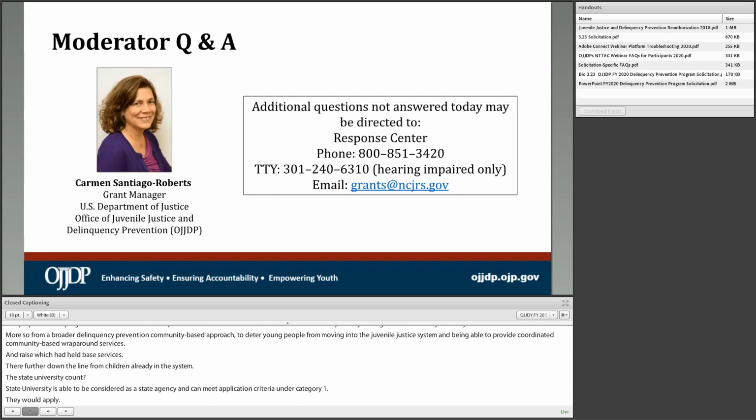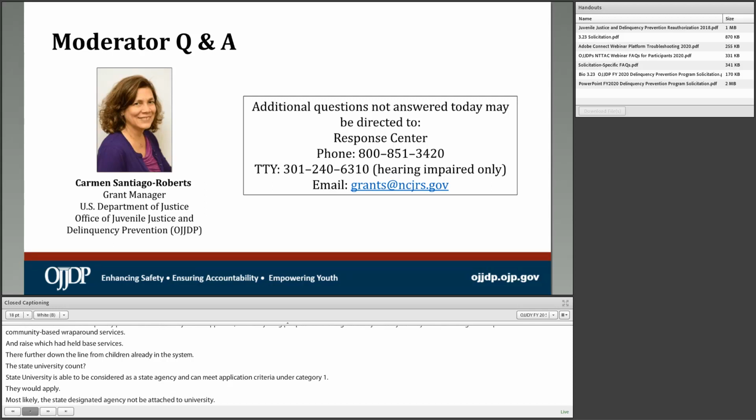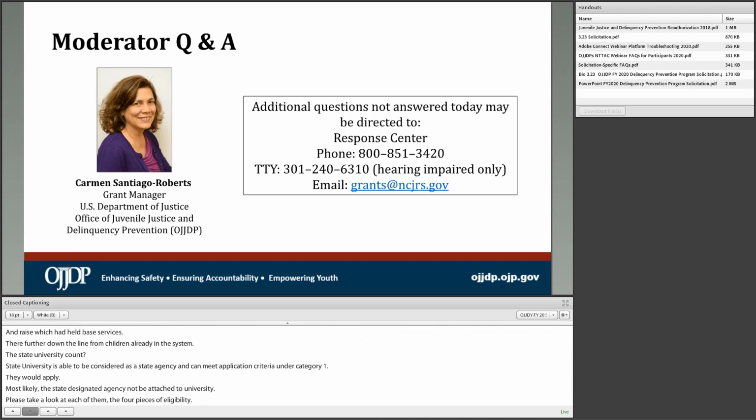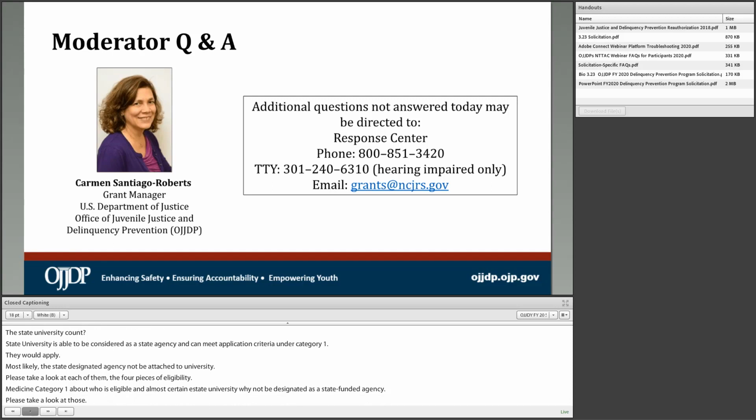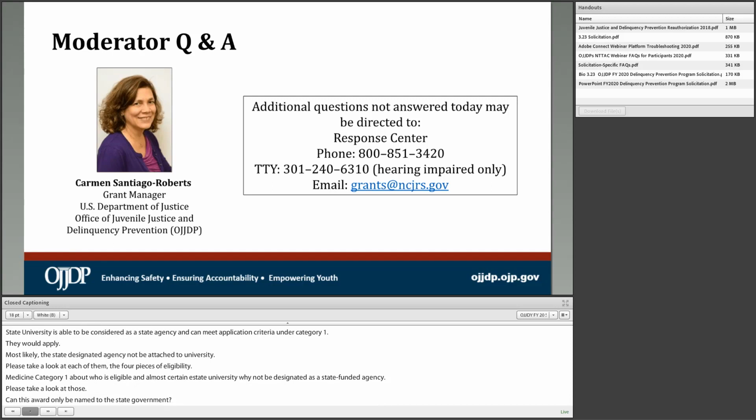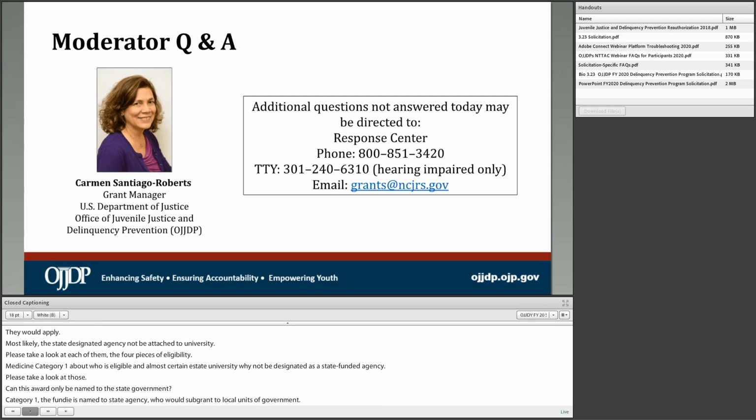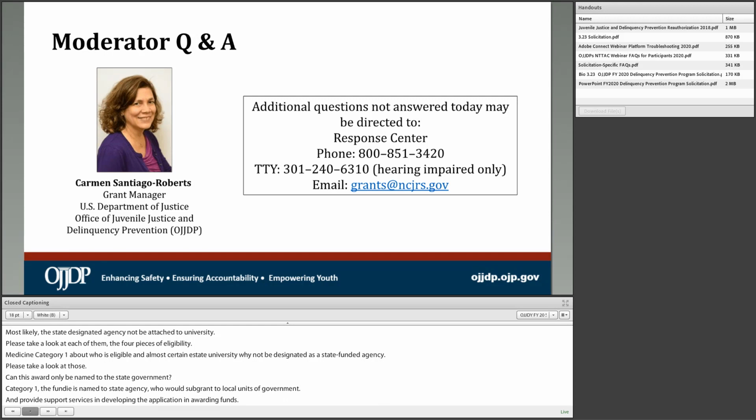Does a state university count? If the state university is able to be considered a state agency and can meet those application criteria under Category 1, they would apply, but most likely the state designated agency would not be attached to a university. So please take a look at each of those 4 pieces of eligibility in that notice in Category 1 about who is eligible. I'm almost certain that a state university would not be designated as the state-funded agency and eligible to apply, but please take a look at those.